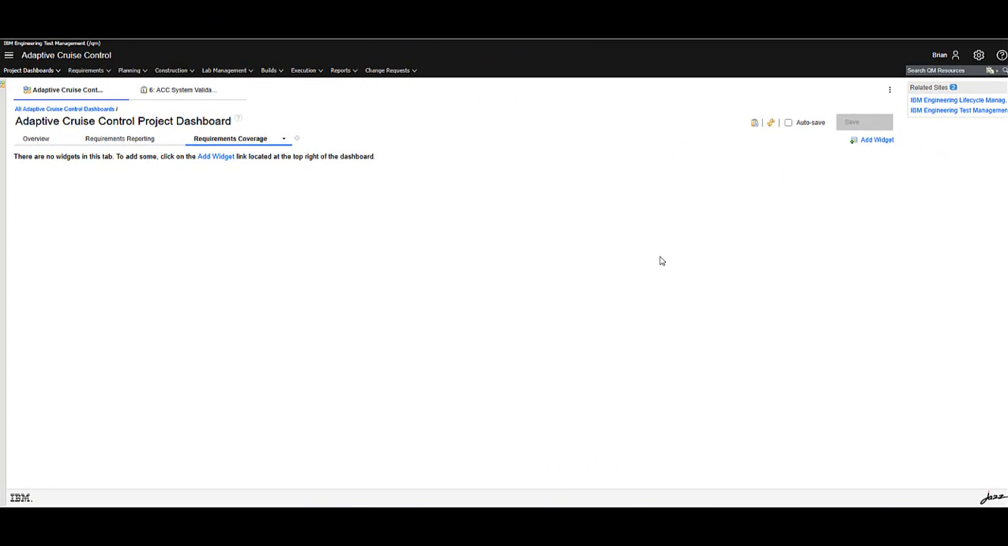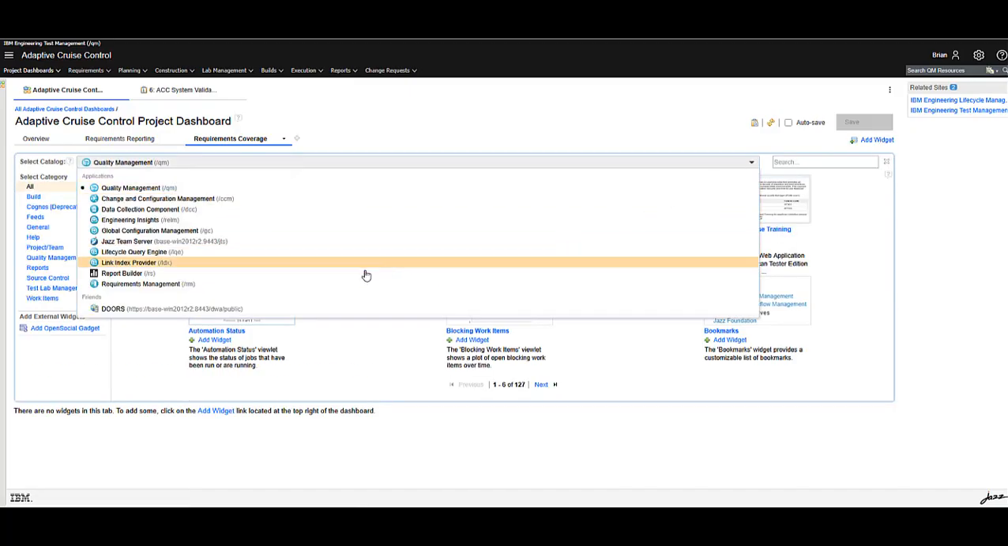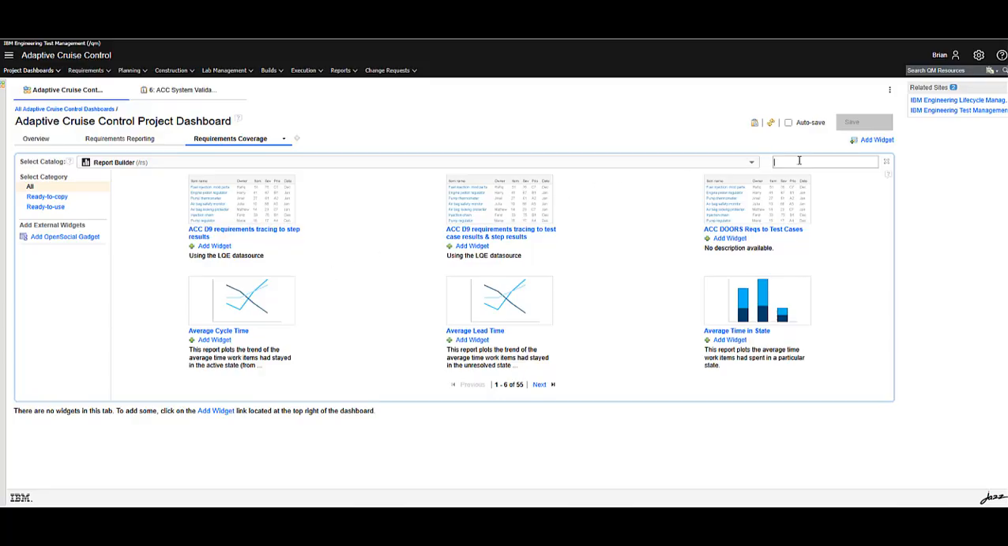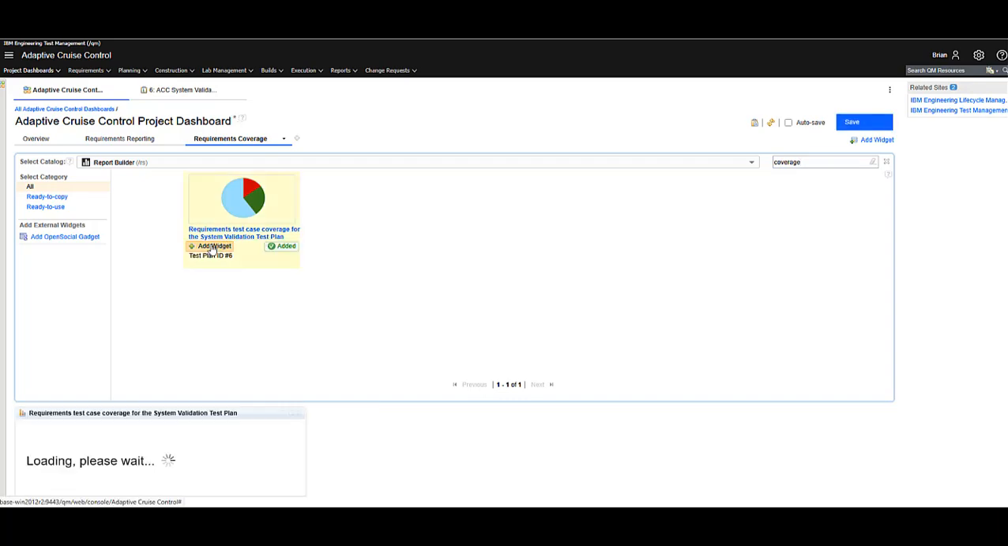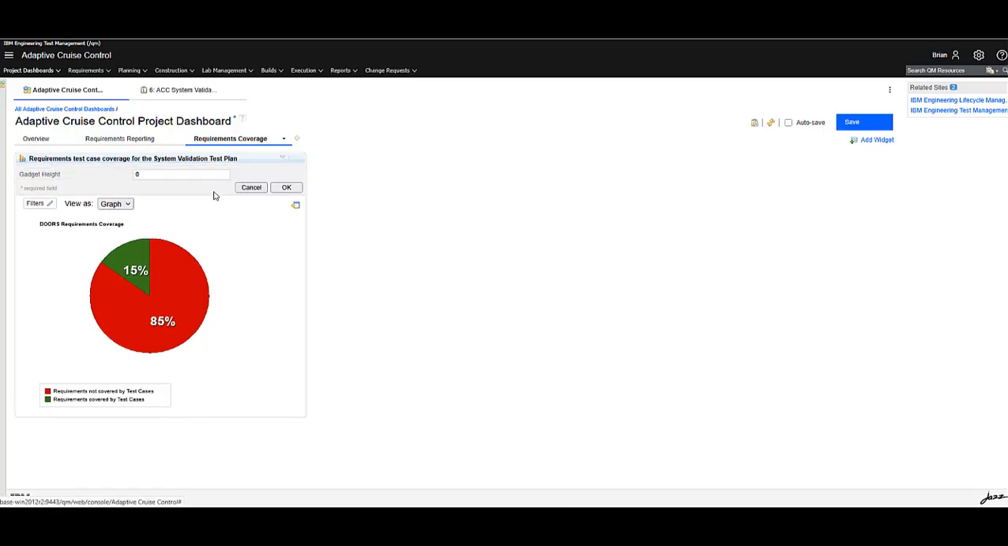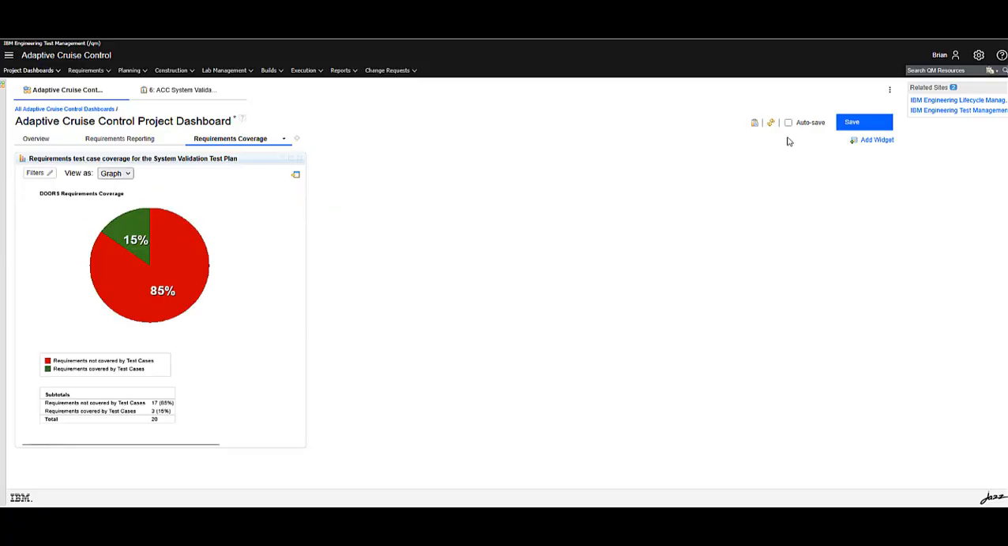Navigating over to the dashboard, I will click the Add Widget button, change to the Report Builder catalog, and then filter for the word Coverage. Click the Add Widget button, change the height of the widget to be 555, and then save it. And just like that, we can quickly author all types of reports, graphs, charts using our doors data with Report Builder.